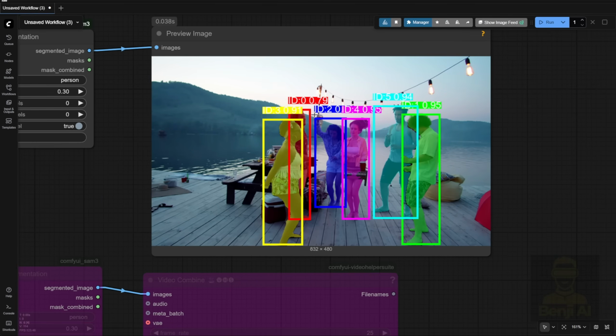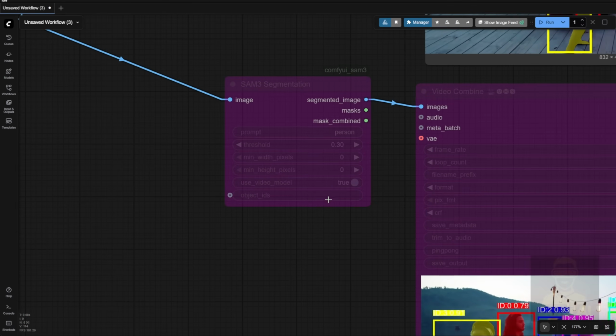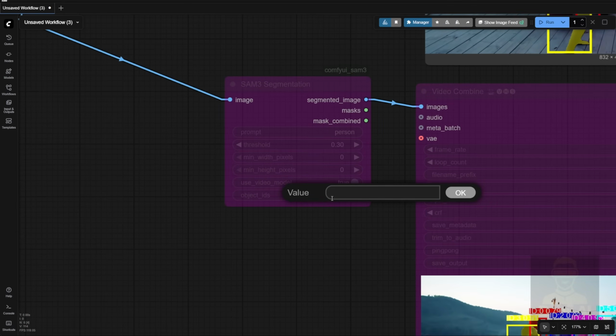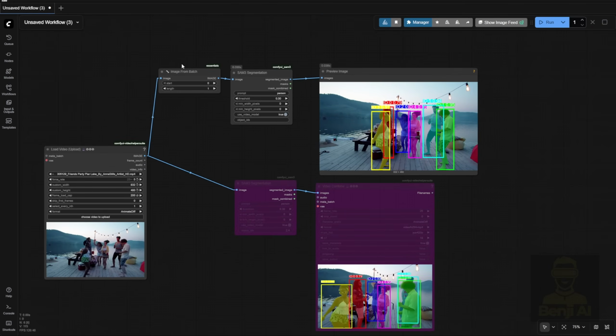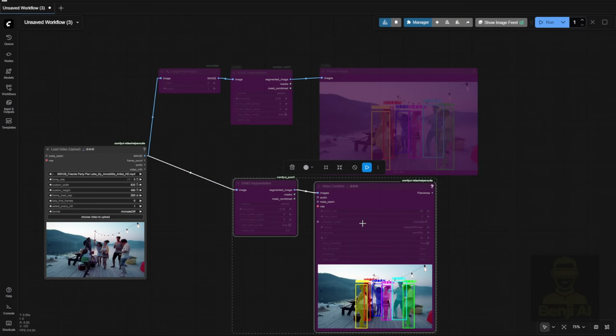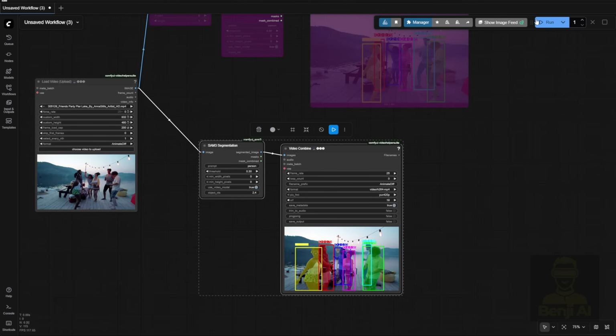I'll set this single frame as the preview. It's more user-friendly for how we'll apply it in a workflow. So once we identify, say, numbers 3 and 4, or maybe 2 and 4, as the people we want to segment, then in a workflow where we're generating a video, we can use those IDs, 2 and 4, and mask just those 2 people for video segmentation.